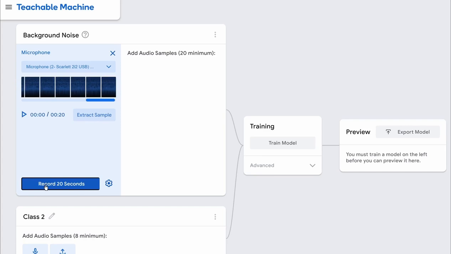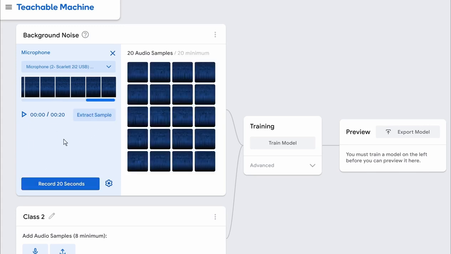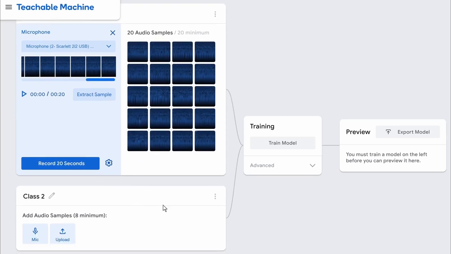There we go. So, you have to stay quiet, right? You do want the ambient noise around, like the normal noise that would be in the area that you're going to be recording. But you do have to be quiet while it's happening. You can't be talking in the background, or humming or doing anything else. Once you do that, you extract your sample, and you can see there's 20 samples. It's 20 minimum. So now it's got some background that it can use to discern what is not the background.